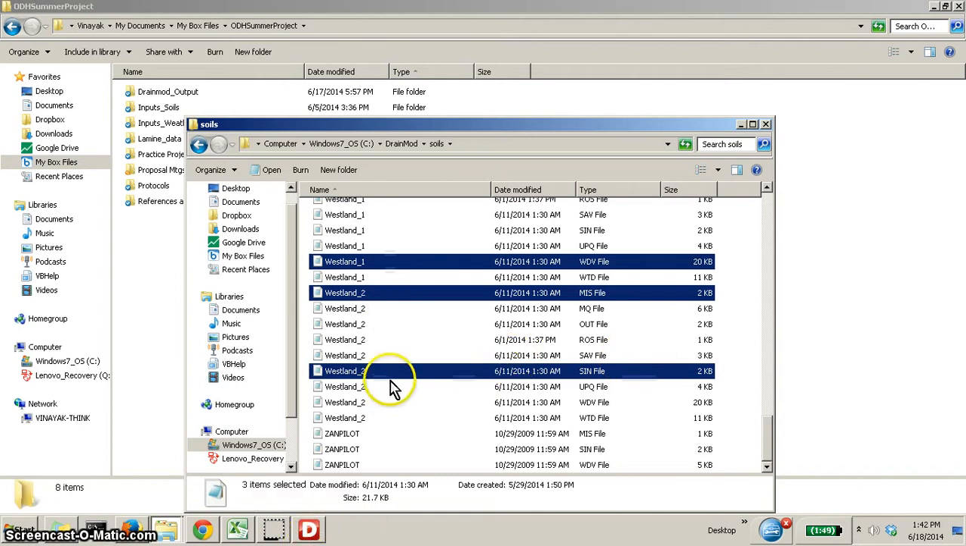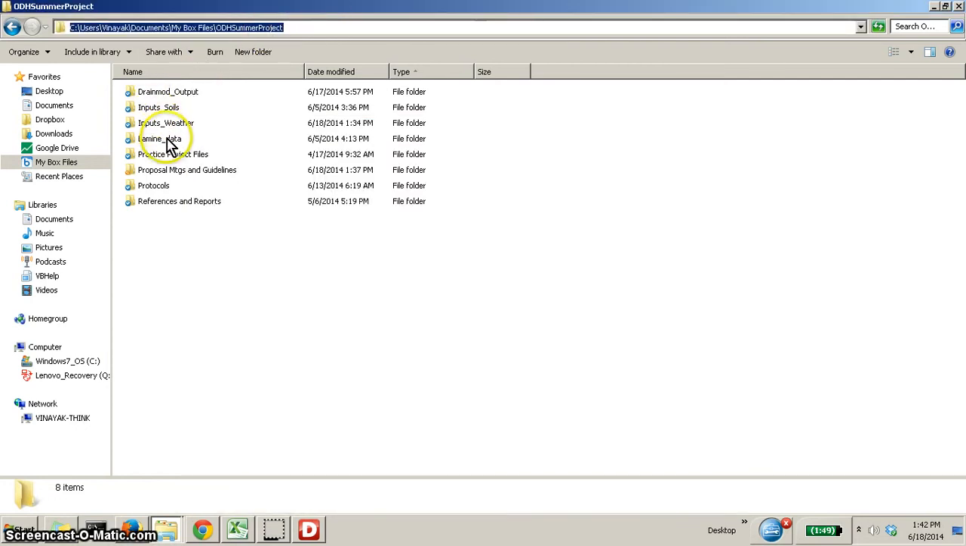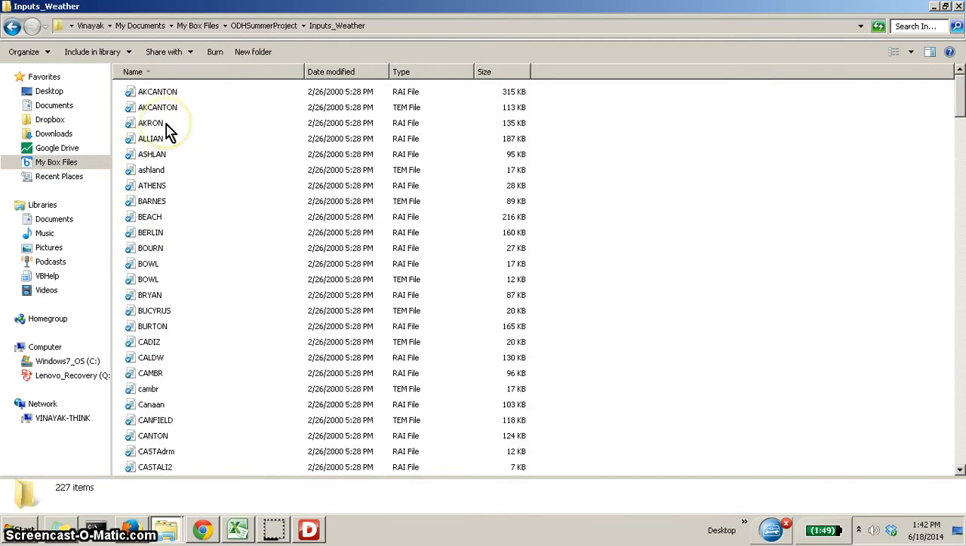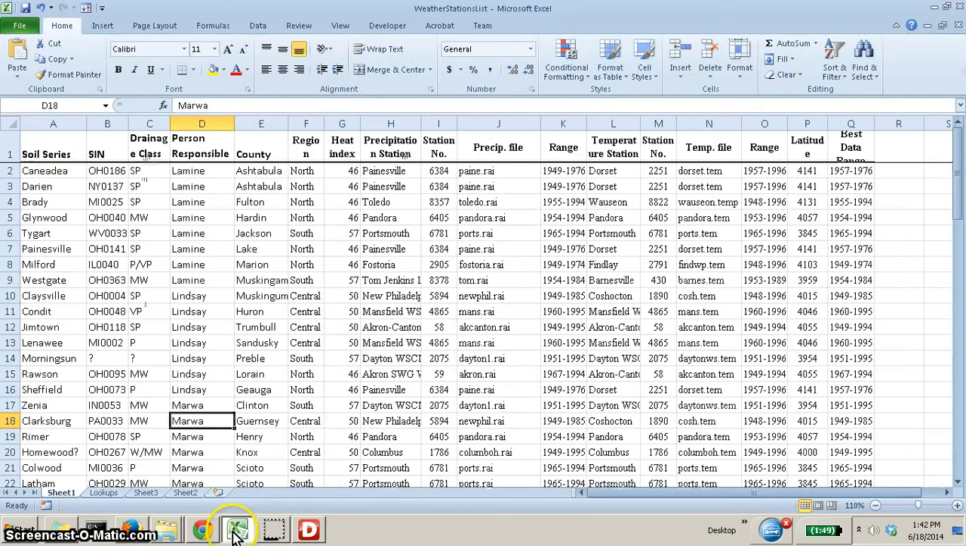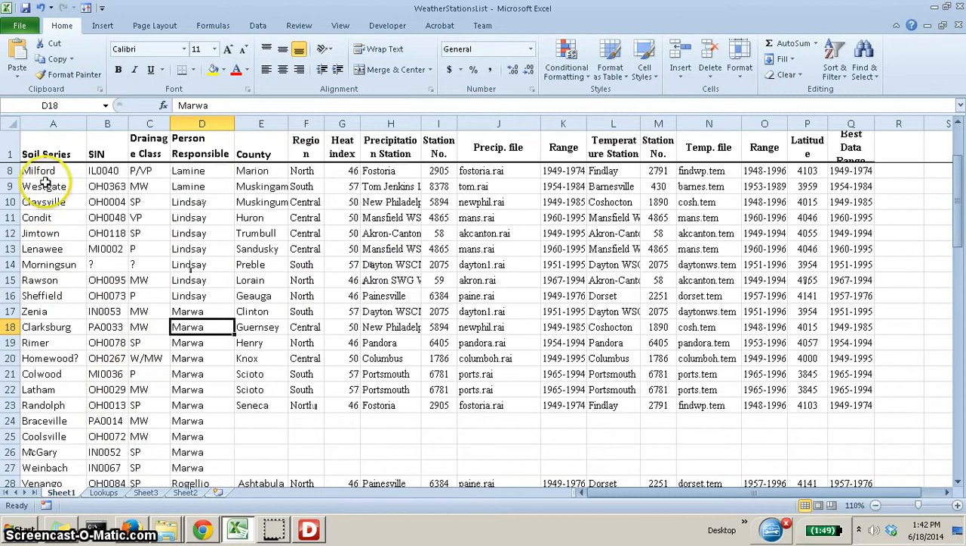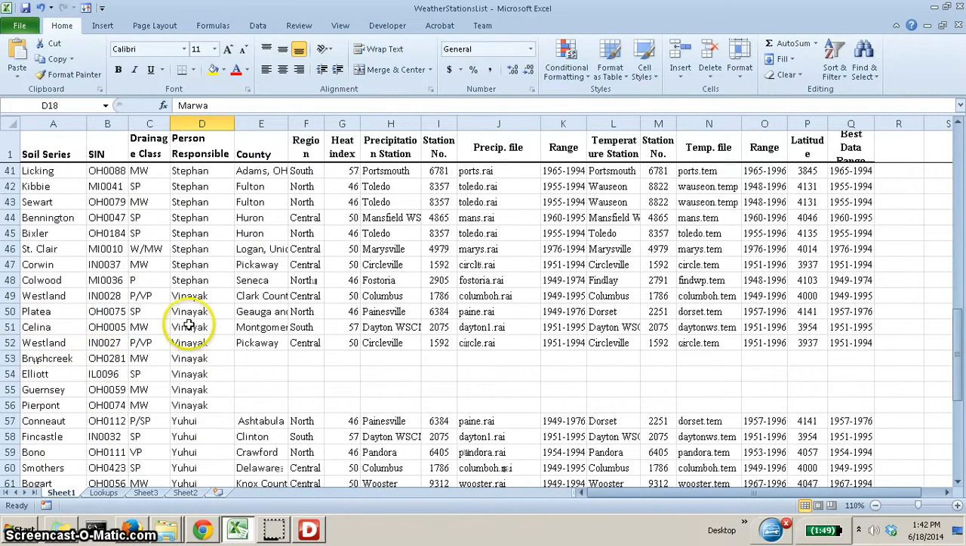Now the next part is to check whether you have the right weather files for this soil. To do that, you're going to go to your Box folder, the project folder, then go to inputs, weather, and open the weather stations list Excel sheet. If you look into this, there are several. You can just look for the soil that is assigned to you. I'm going to go into Westland and see what weather stations I'm supposed to use. This is Columbus, Ohio for precipitation, and for temperature I need Columbus, Ohio.